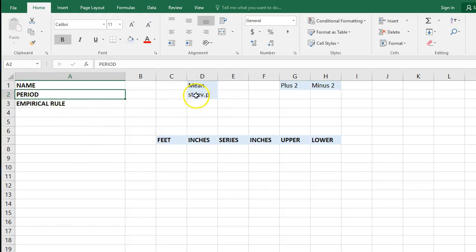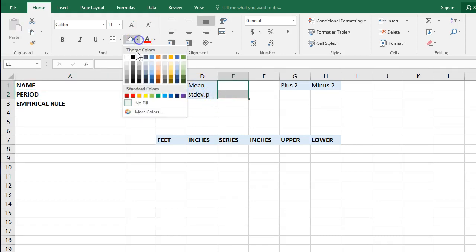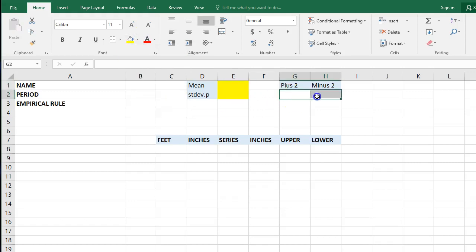We're also going to have, in column D, mean and standard deviation.p. We're going to be putting the values for this in these cells. So I'm going to paint those yellow, and we're going to be putting some calculations here using those numbers. So I'll give you a moment to copy what you see here, and then we can go on.